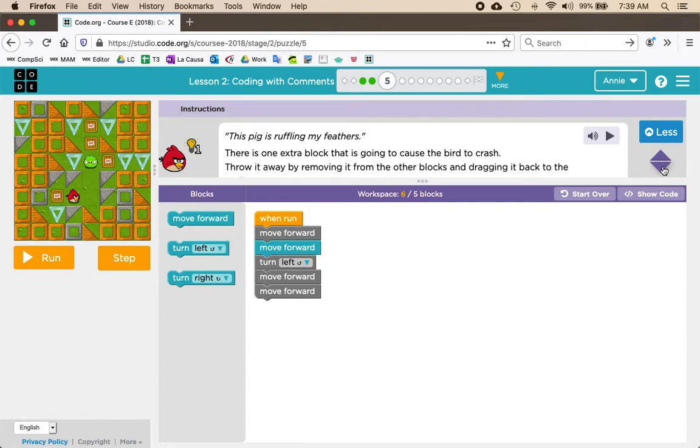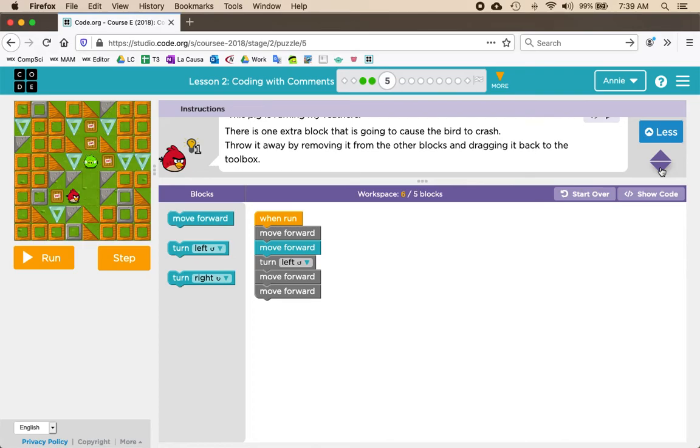A lot of times you'll have more instructions than can fit on this one page, so make sure to scroll down and read the whole thing. It's really important in a couple of the lessons coming up, particularly anything with art and creating drawings. So throw it away by removing it from the other blocks and dragging it back to the toolbox.